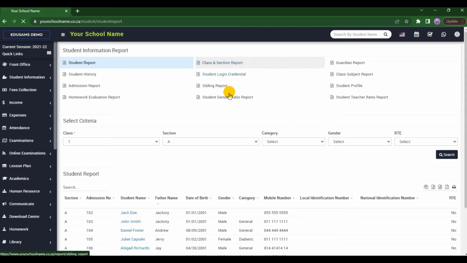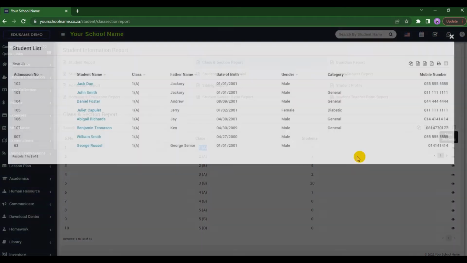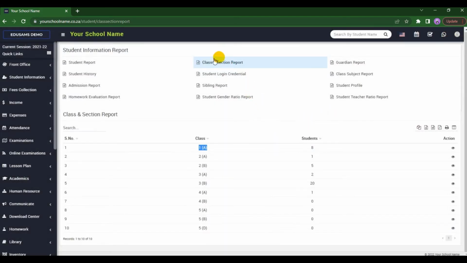Next, I can see the class and section report, which is basically just saying that in Class 1, Section A, there are 8 students, and in Class 2, Section A, there's 1 student. And I can also see there's 20 students in Class 3B, and so on and so forth. And if I click View, I can see all of the students in this given class. So that's just a nice overview of the class and section report.